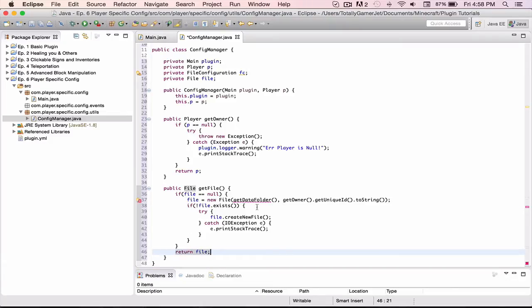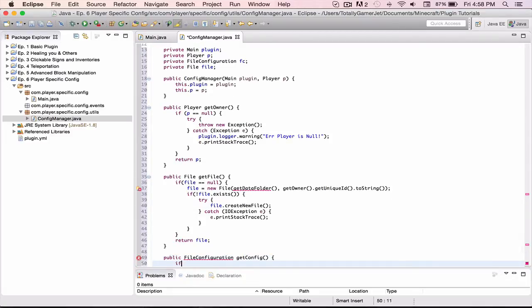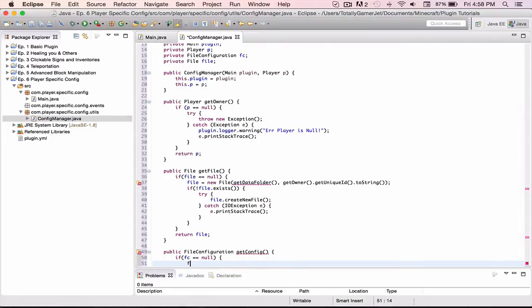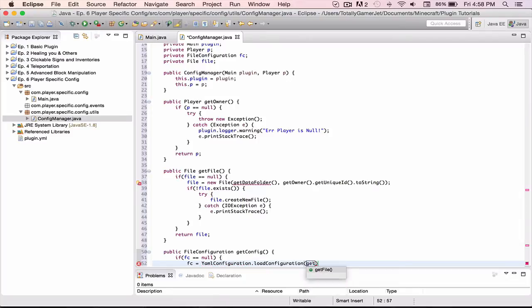After that, we're going to create the getConfig method. So public FileConfiguration getConfig. Then if fc equals null, we're going to set fc equals YamlConfiguration.loadConfiguration, and then we're going to get file.